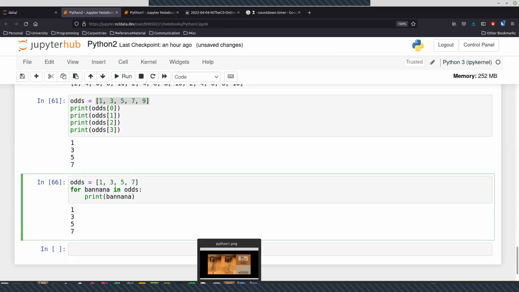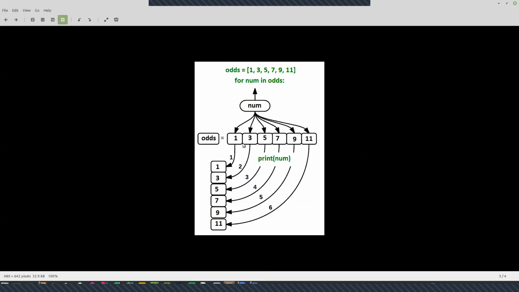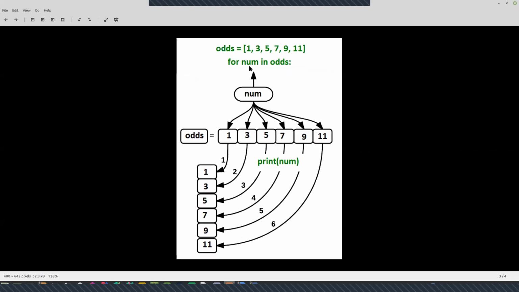So here we have a kind of visualization of what's happening. We have our array odds and it has values 1 to 11. And we take this new variable num and we assign it to every value of the list, and for every value we want to print it. So we take all the values of the list and one at a time we go through and perform print on them.